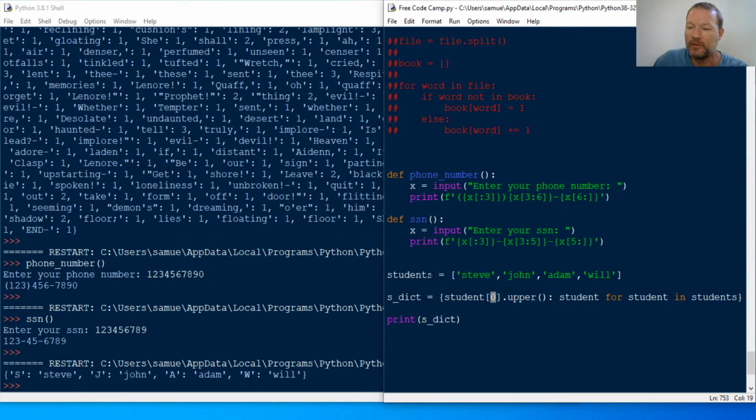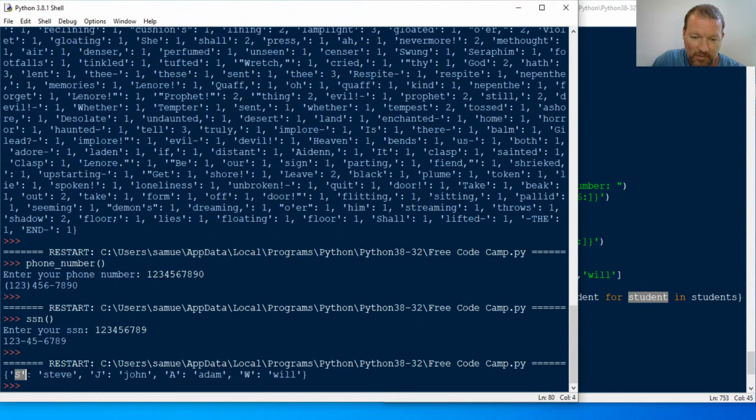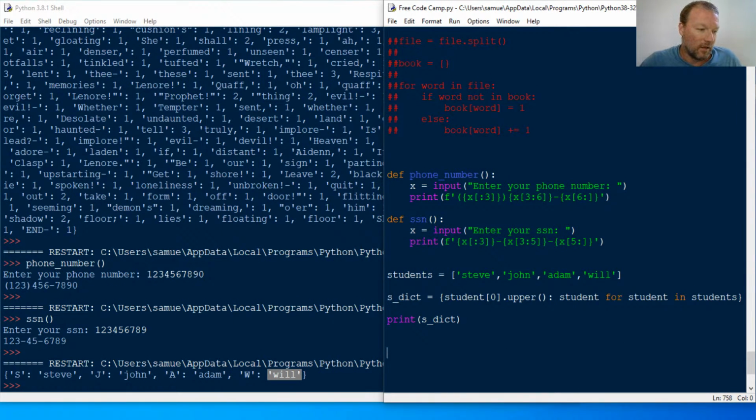Let's just look at this one more time. Here's my key. I'm taking my student, the first letter, then putting an upper method on it, and then my value or my temporary. What I'm doing is saying how many students have this first letter. So I have Steve, I have a John, I have an Adam, and I have a Will. All right, cool.